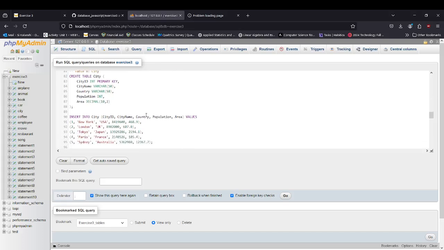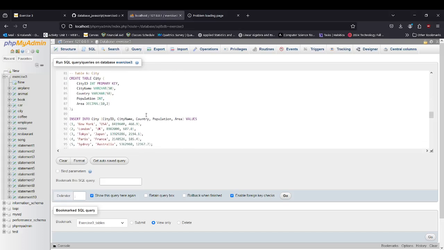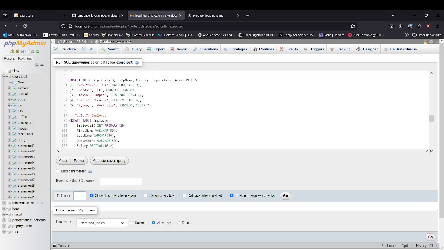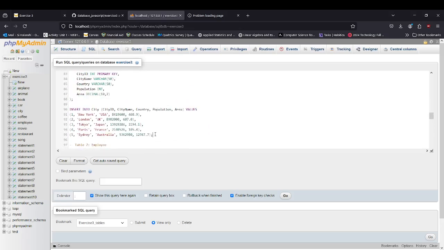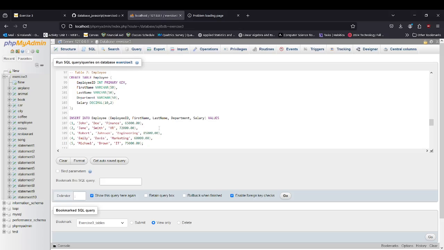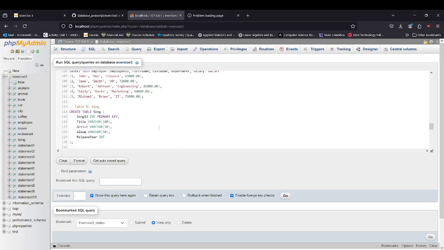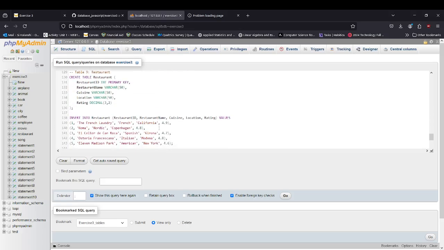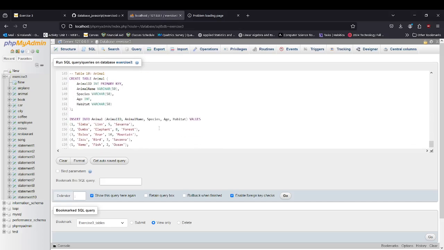This is table 6. It has an ID, the city name, what country the city is from, the population of that city, and the area in decimal. This is table 7. I did 5 insertions. Table 7 is employees. Table 8 is songs. Table 9 is restaurant. And table 10 is animal.